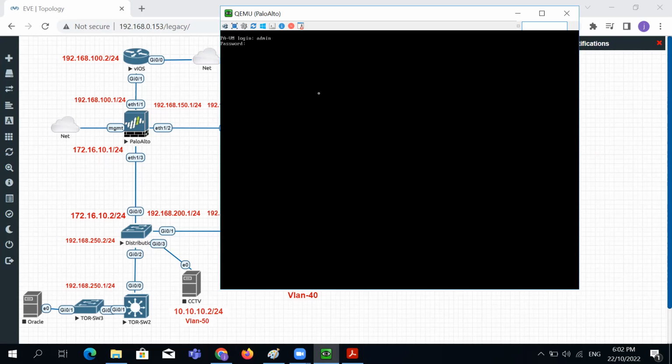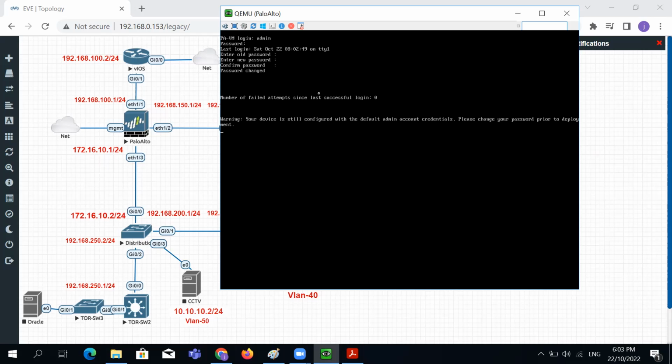Admin. The default username and password is admin and admin. So I will put the old password admin, and it is now asking for the new password. In the real firewall, it also asks you the same thing. So I will make it complex. Okay, now I'm logging in.